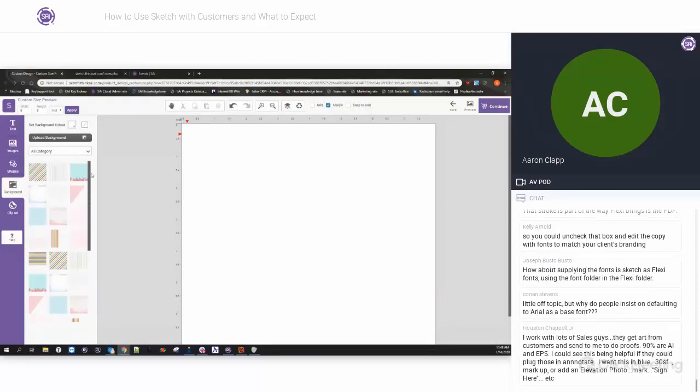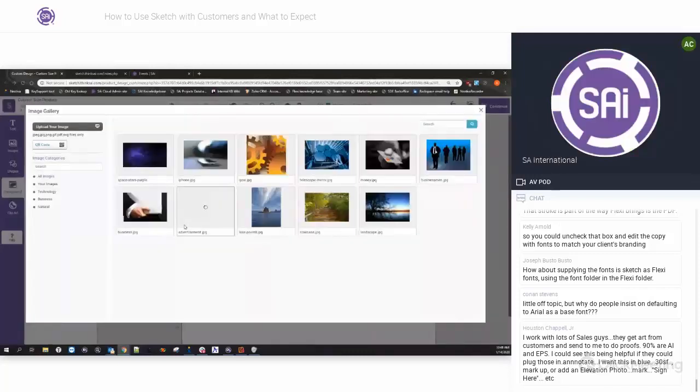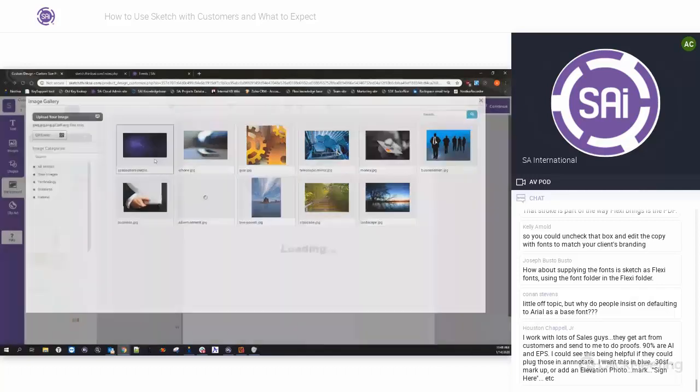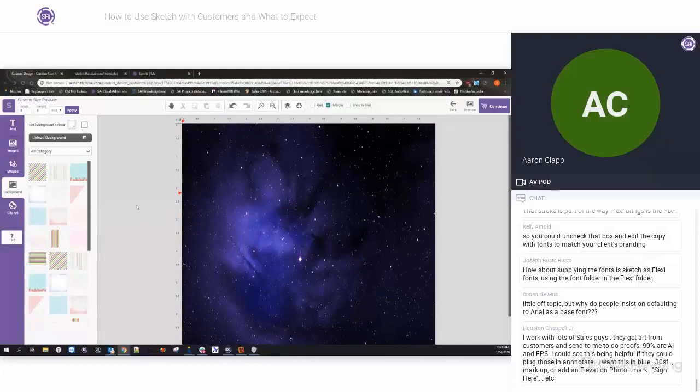So about uploading the background, if you click that option to upload background there, that's what the customer would be able to upload their own image, correct? Yep. Would it save to this image gallery? That's a good question. So let's just take the stars one, and it does not look like it.